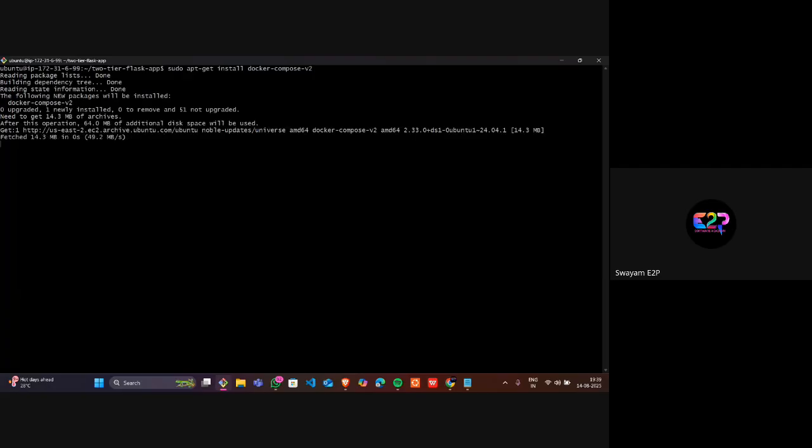Just see, our first command I am creating. The first command is sudo apt-get install docker-compose-v2. Earlier, the command to install Docker was sudo apt-get install docker.io. Now there is a command sudo apt-get install docker-compose-v2, and if I press enter here, it will install Docker Compose. Write down this command.